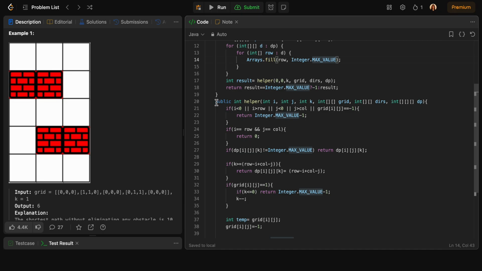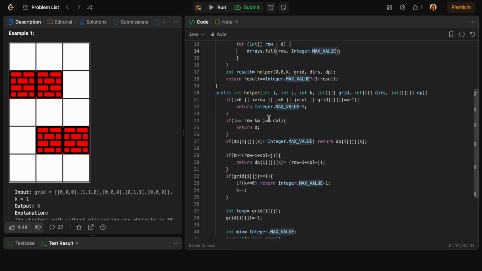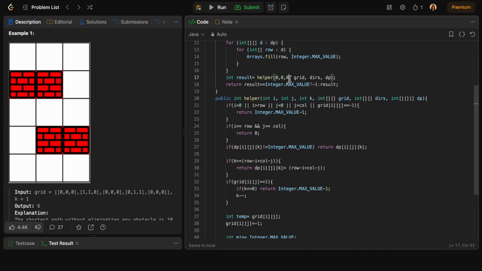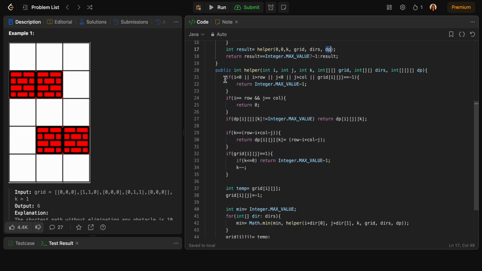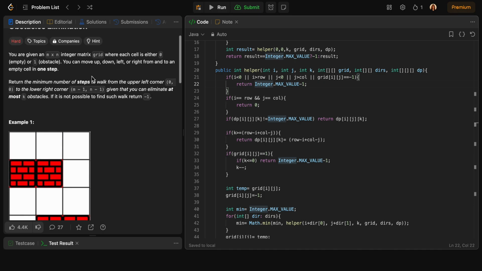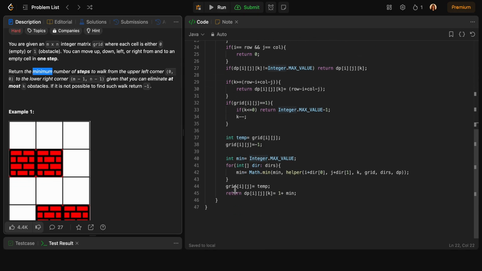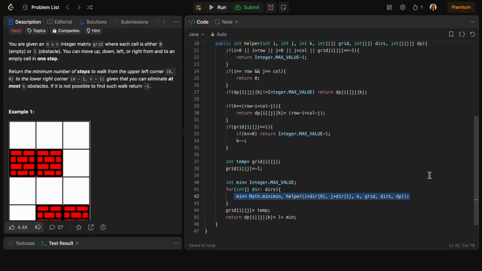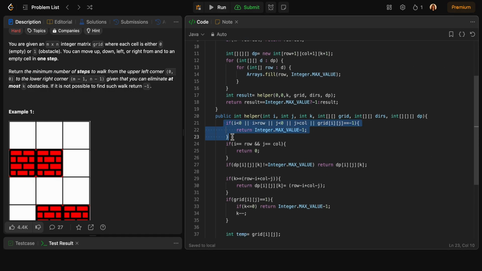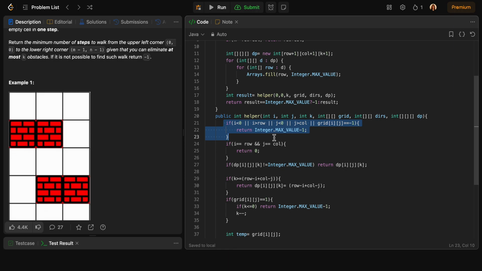Now let's see how we have implemented our helper function. We are passing the i, j, obstacles, grid, direction, and DP. All these parameters we are passing. Once we are here, we are checking that if you are out of bound, pass the maximum value. Why are we passing the maximum value? Because we will need the minimum at the end of the day. So if a path is not possible from a particular box, then in that case we are passing the max value so that we can override it with the future minimum values.